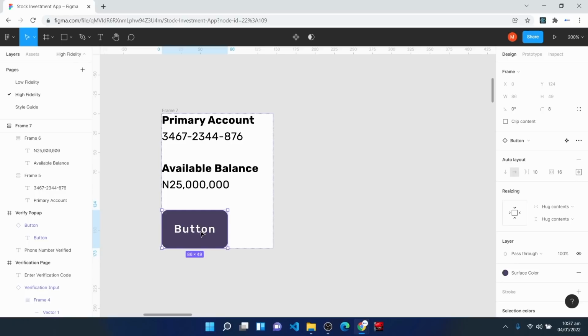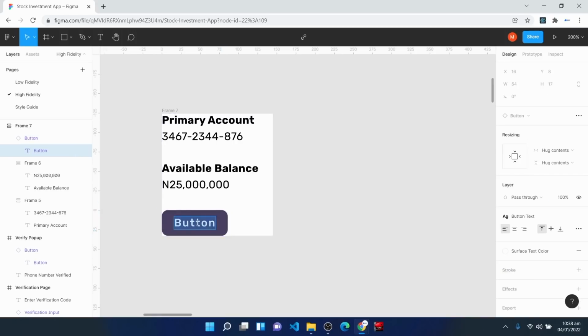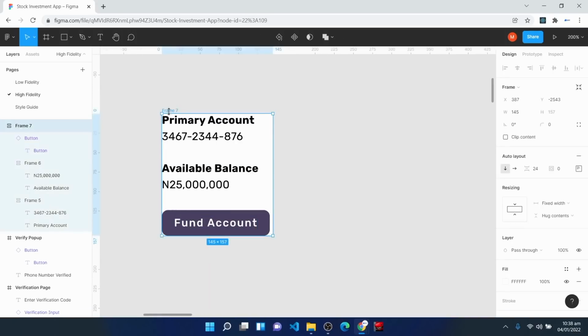Now I would like this button component to look different. So I would keep it selected, come here and I would set its top padding value to 8 and its bottom padding value to 8 so I can have this. Now I'll change this text to fund account just like this, and that's okay.